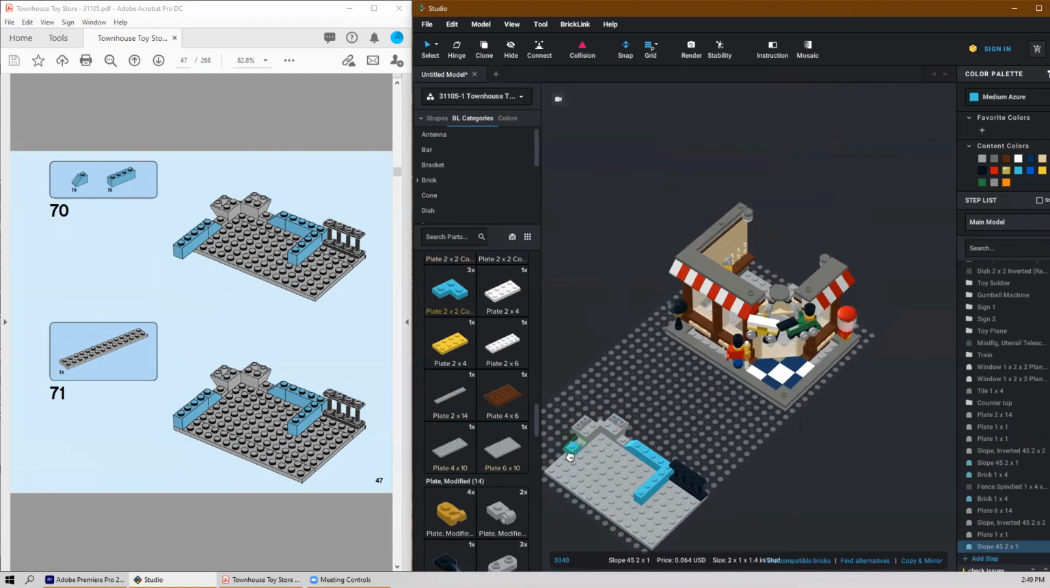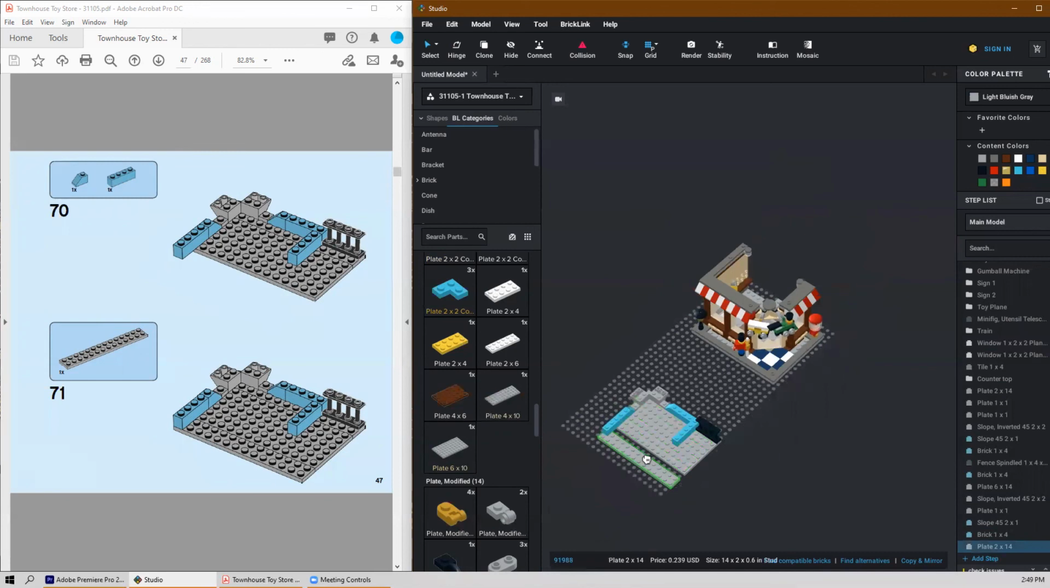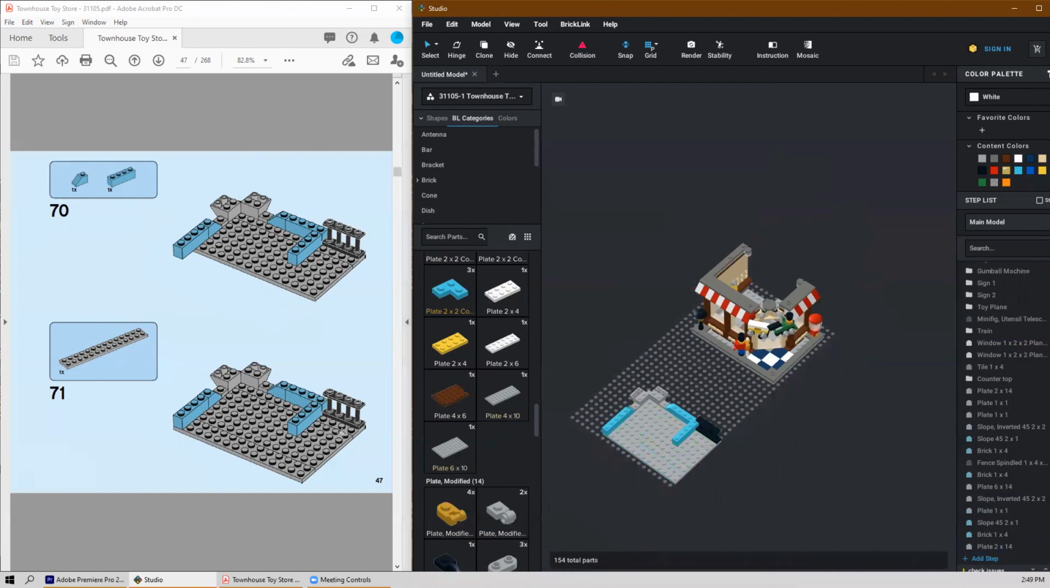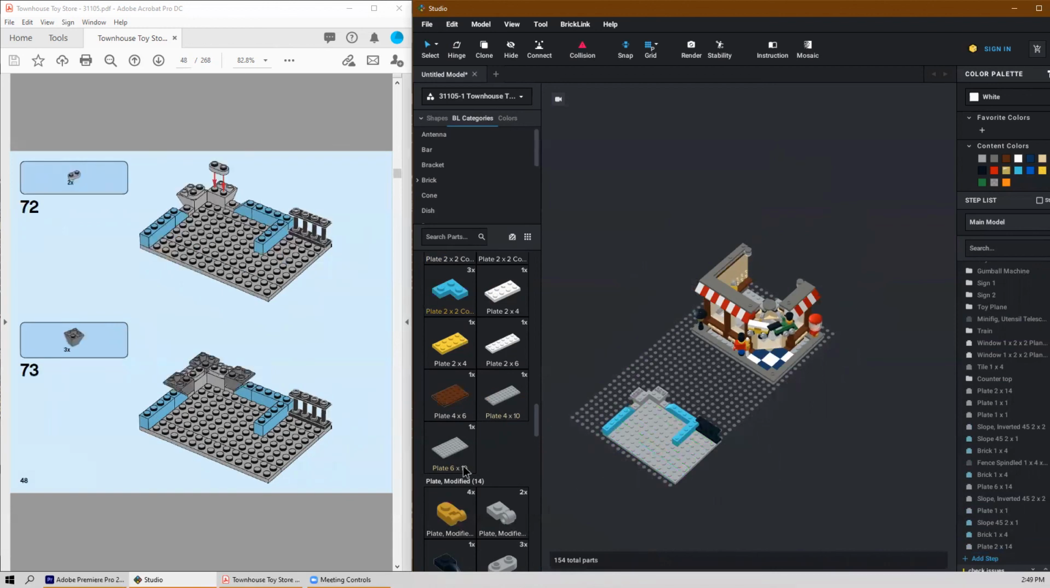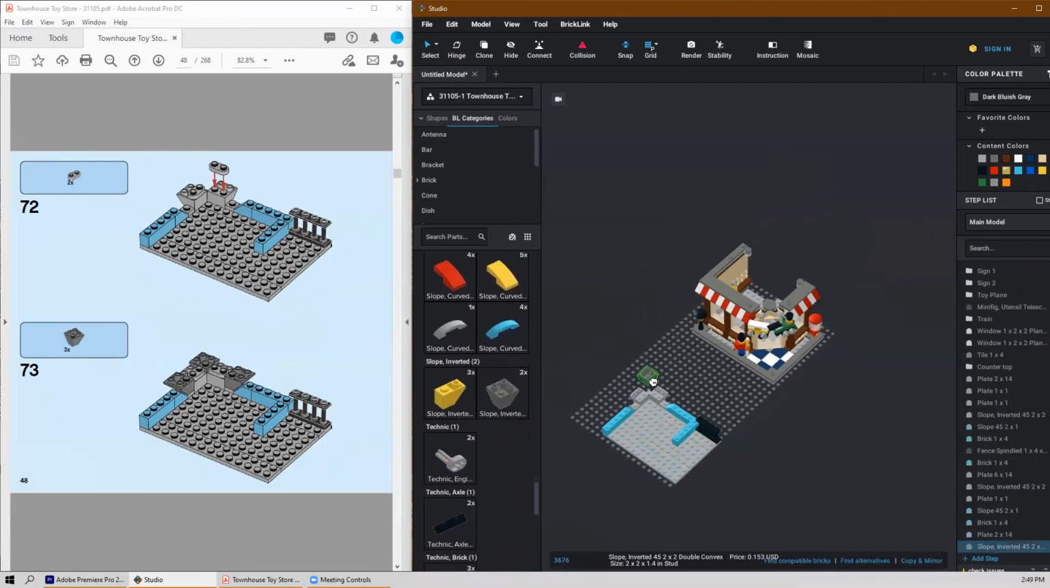Okay, this, and let's grab this. The model's getting slightly bigger. All right, we're getting there. And then we gotta get some more inverted slopes. They're down here at the bottom. These ones go in the corners, looks like, to build.